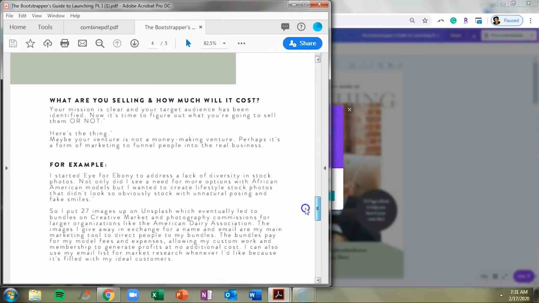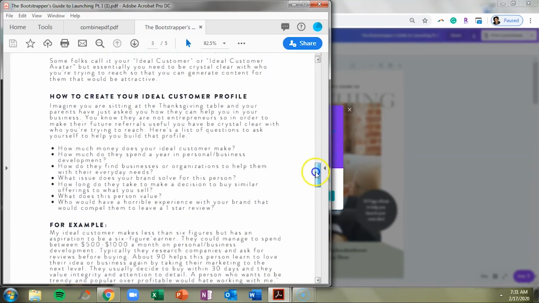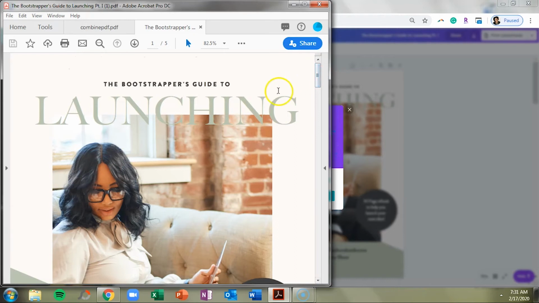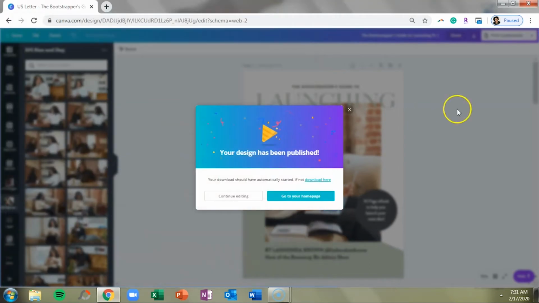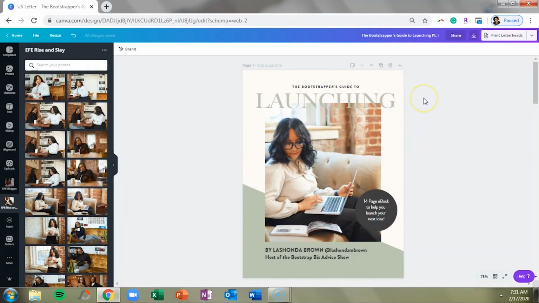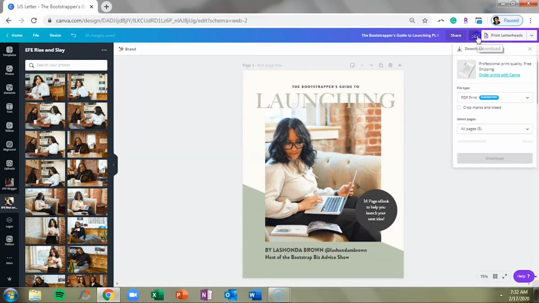So we are going to make this available within the VIP vault as a premium resource. So I'm going to go ahead and close this out and do something super important. Once you design your ebook, you want to show people what they can expect once they get your resource. So you're going to need to create some graphics.